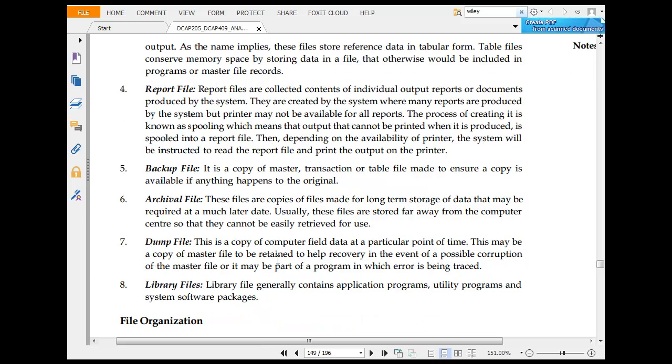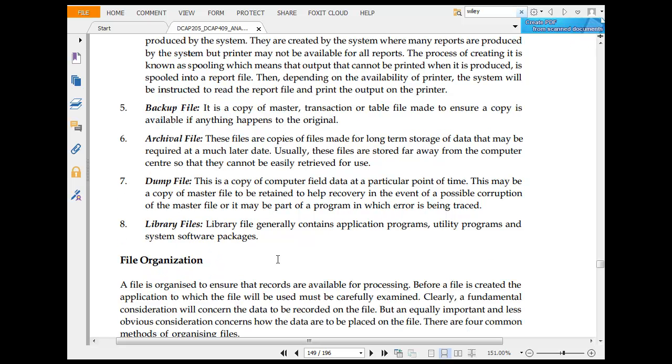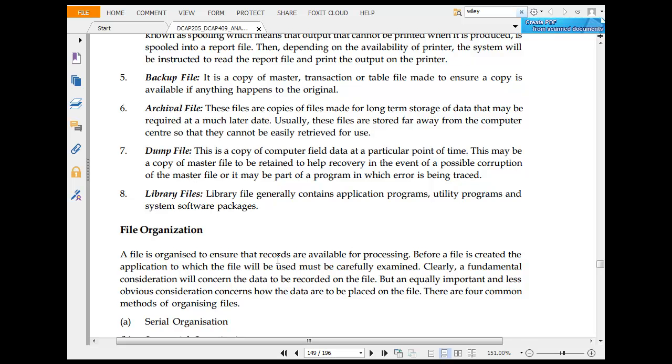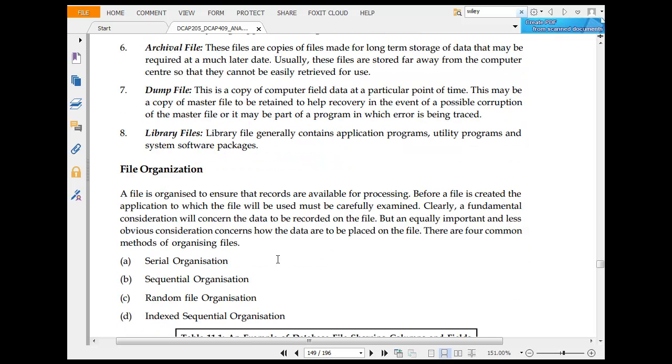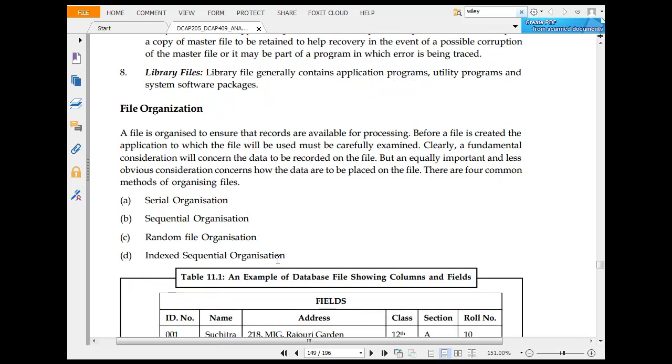Backup file is a copy of the master or transaction file, to ensure safety if anything happens to the original. Archival file is a copy from which you may restore data. Dump file is a copy at a particular point in time, which is a copy of the master to rename and recover from corruption. Then you have the library file, which generally contains application programs, utilities, and file connections.